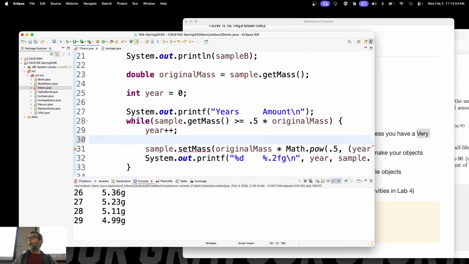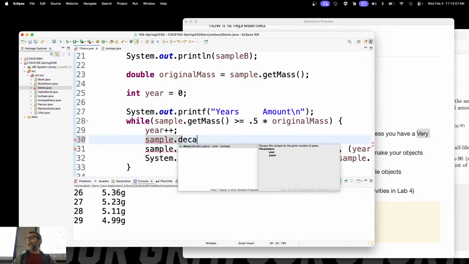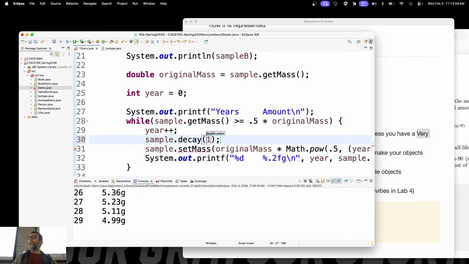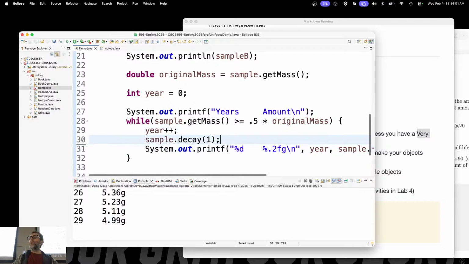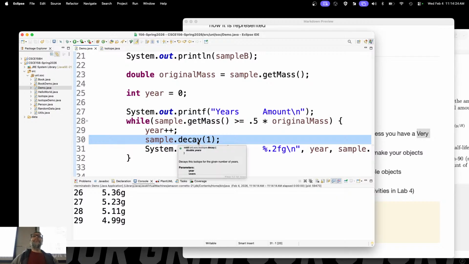So sample.decay, and I'm going to do it for 1 year at a time there. I can't do it for year, by the way, because year increments. The first year, it'll decay 1 year. The second year, it'll decay 2 years. The third year, it'll decay 3 years. And I only want to do it for 1 year at a time. Okay? There. Let's run that, and I should get the exact same behavior. I'm not changing the behavior. I'm not changing the functionality. What I am changing here is how I interact with that object.